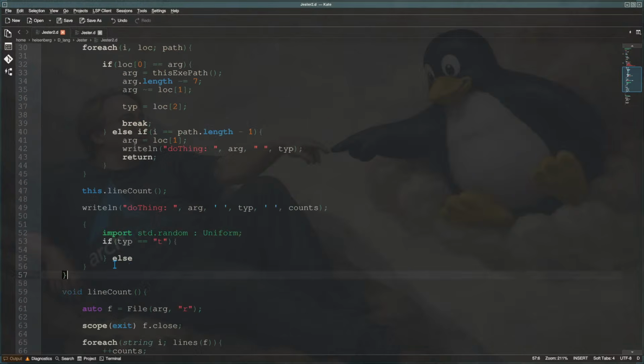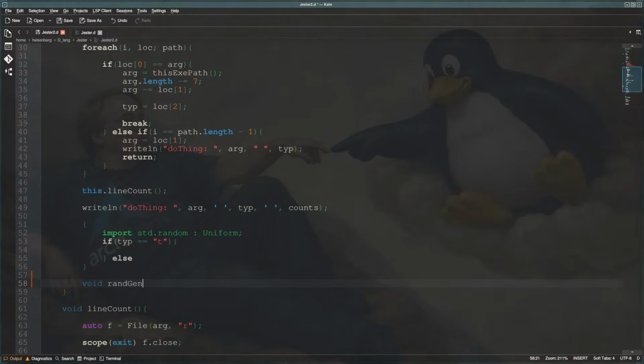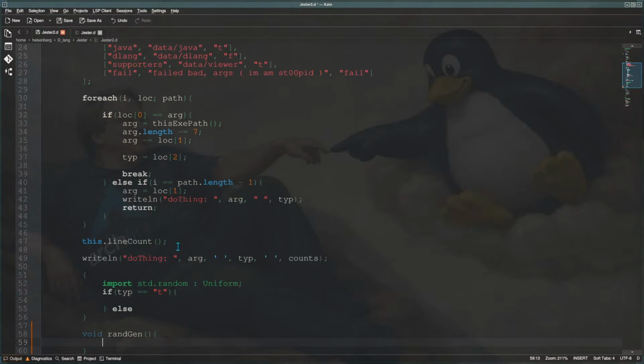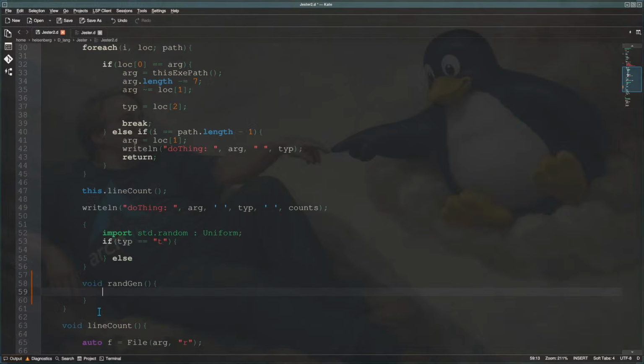Anyway, so we'll do void randgen. I think that's fine. It's a fine name for it. This dot randgen will be awesome. We'll call it in place of this. That way I don't even have to scope guard it. I'll just copy all this in there.